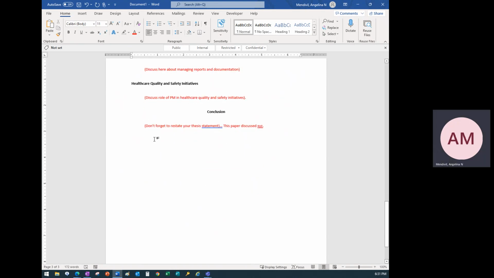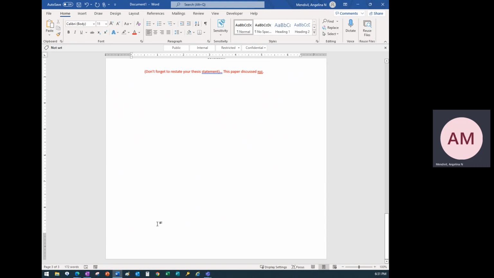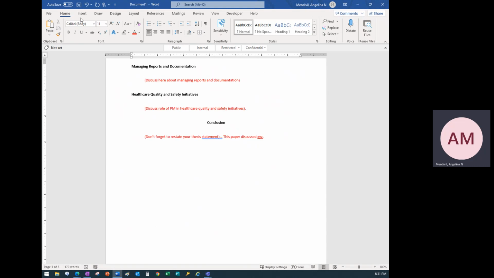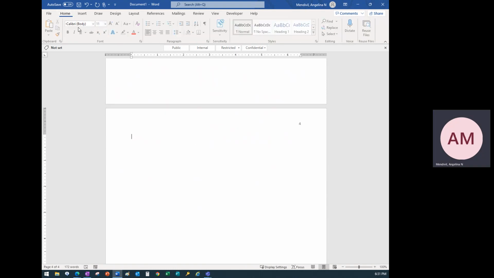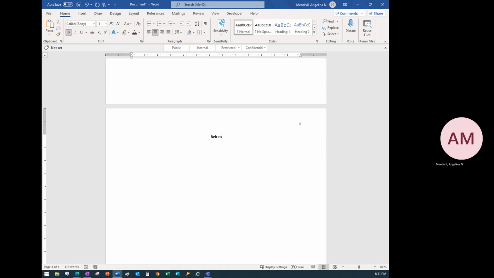Now, instead of pressing enter 500,000 times to get to the next page, we're going to go up here to insert, page break, and we're going to put references on this top part. So we're going to center this, bold, and write in references. Make sure it's in black font. References. There you go.